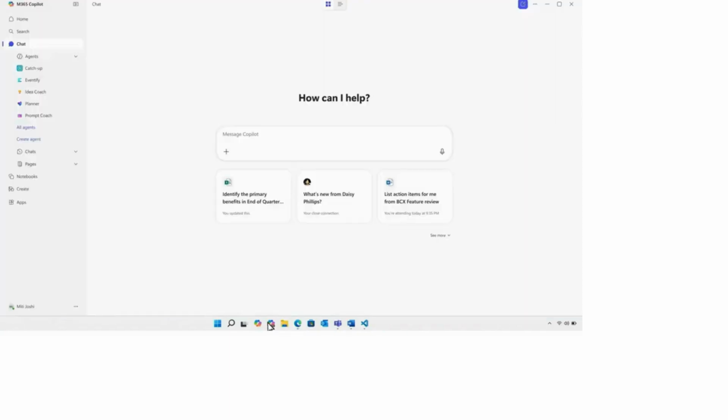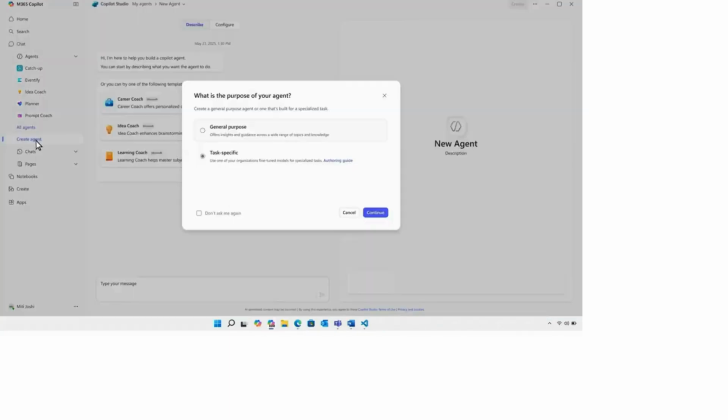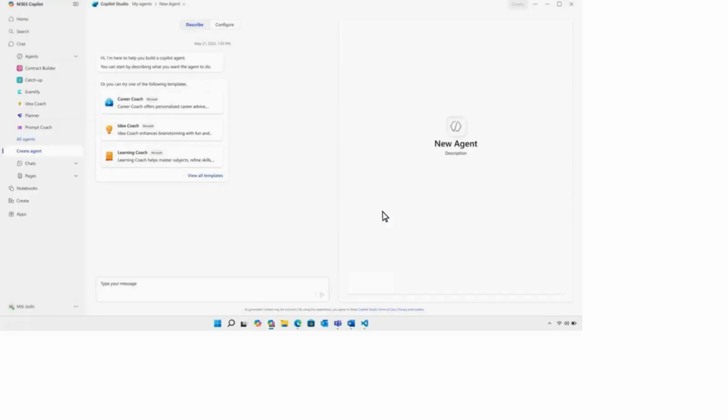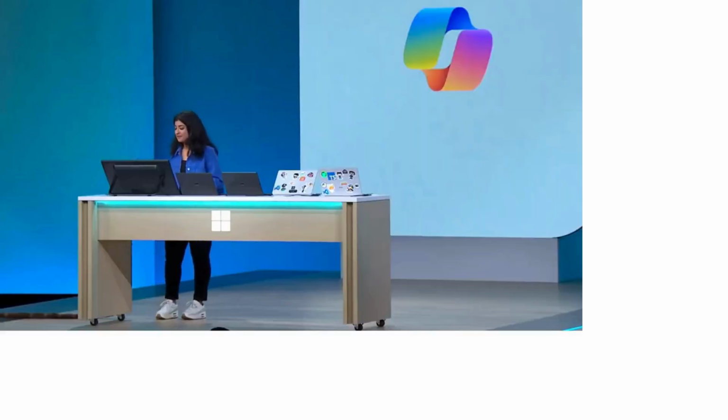And from the M365 Copilot app, the team can select Create Agent, select a task-specific agent, and select the contract builder model I just fine-tuned. And with that, the agent is ready. I've now scaled the work that I can deliver as a developer, empowering those closest to the business to reimagine their workflows with AI. Back to you, Satya.